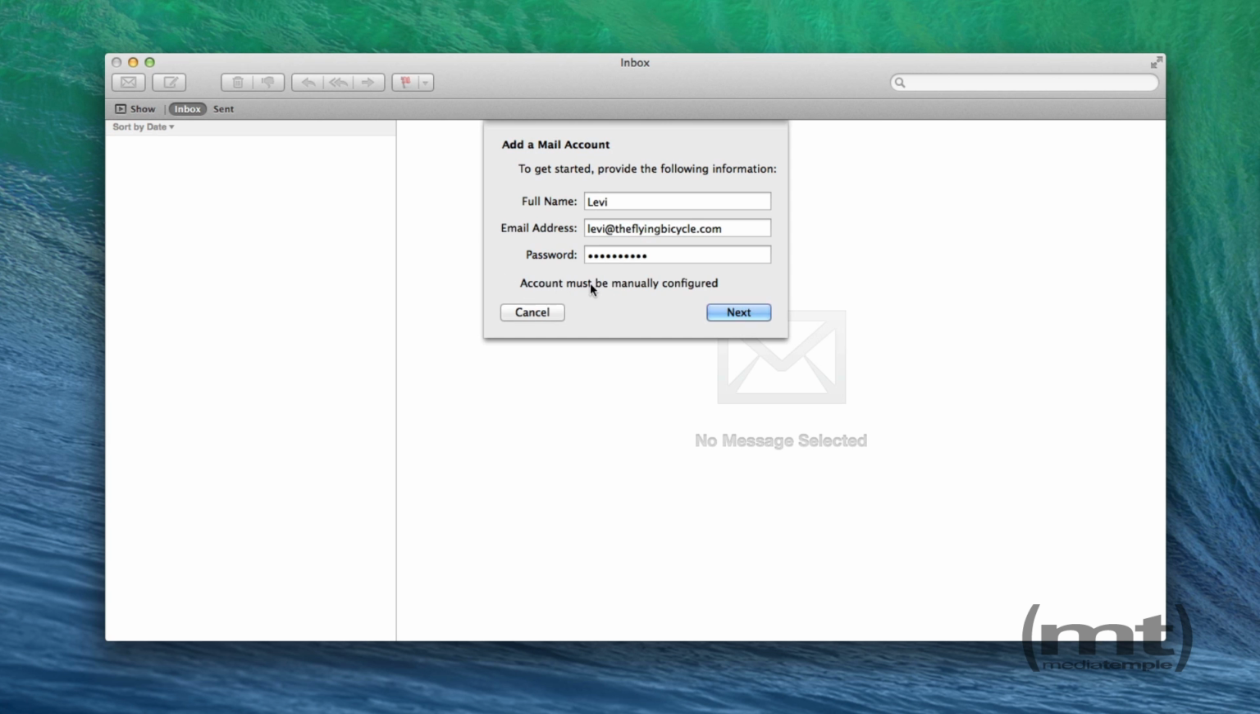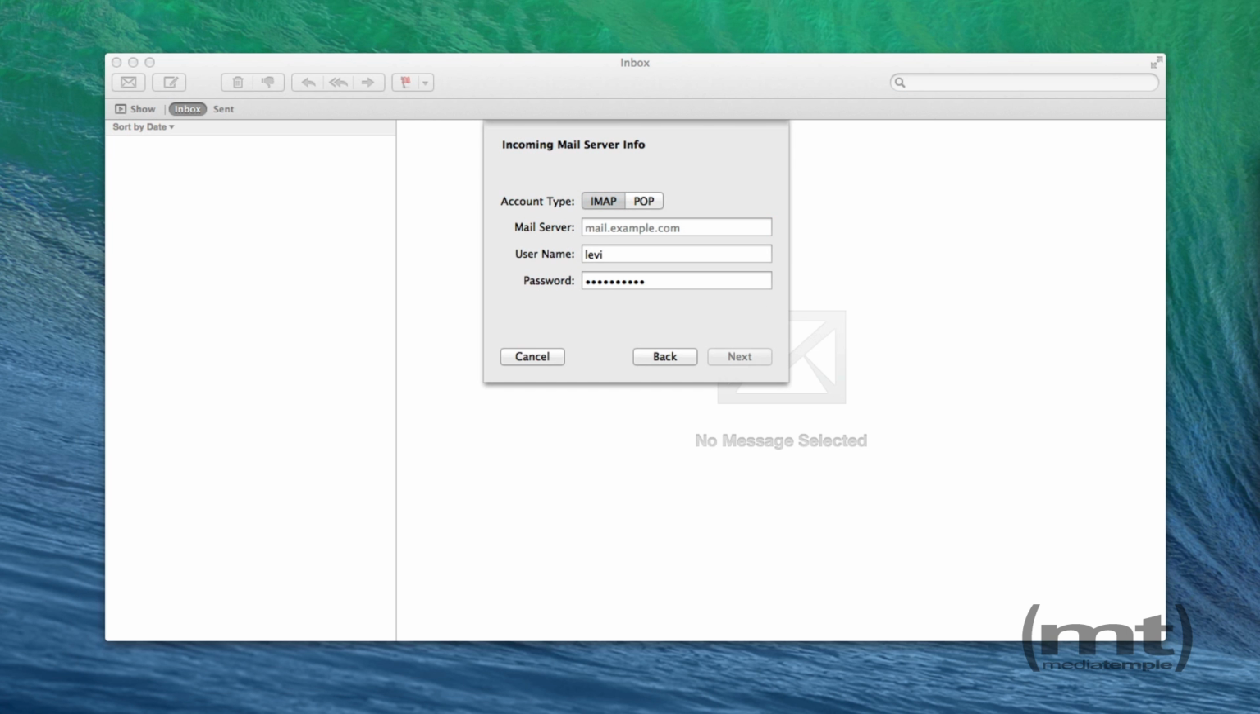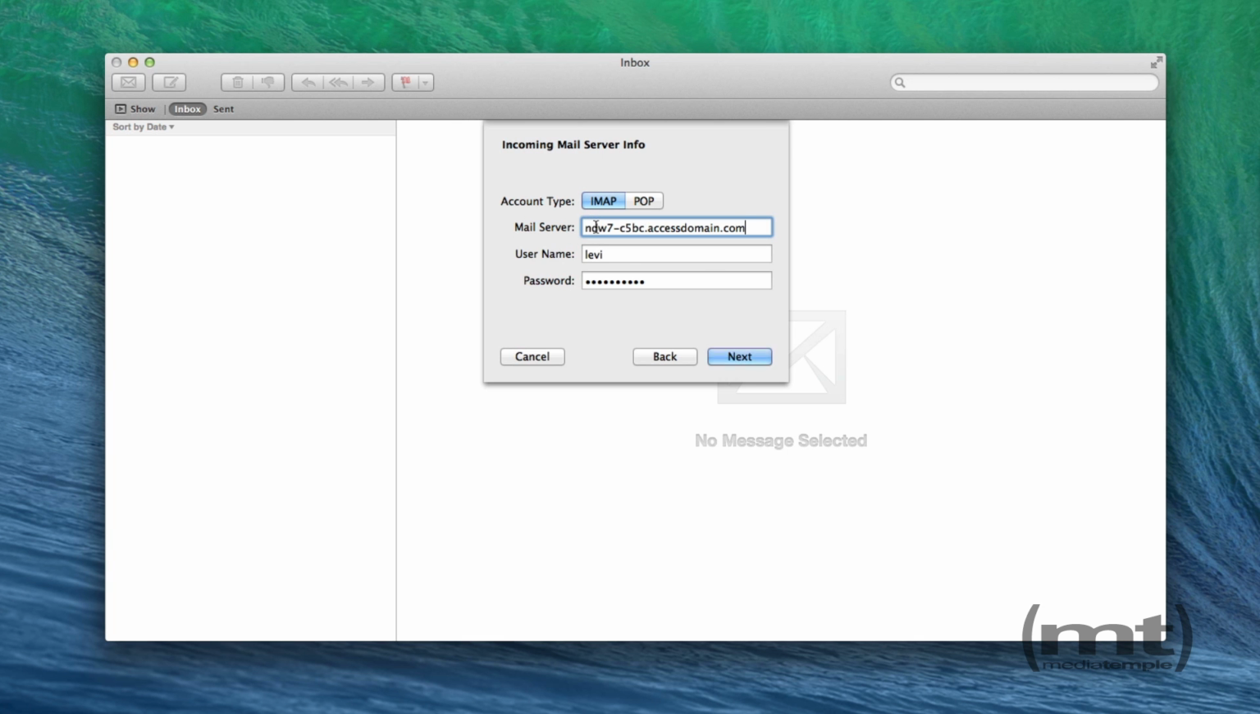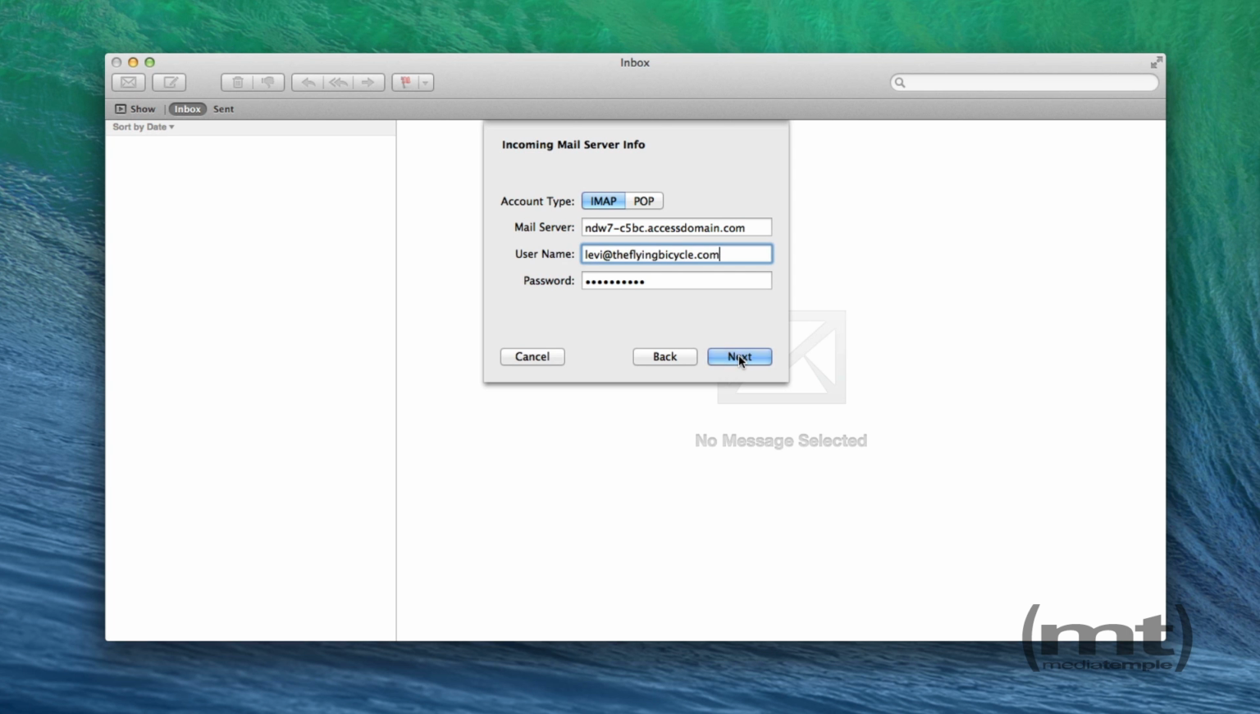It'll prompt us that the account must be manually configured. Click Next. Here we'll enter the incoming mail server information from the server guide in the Account Center. It's very important that the username is your full email address. Click Next.